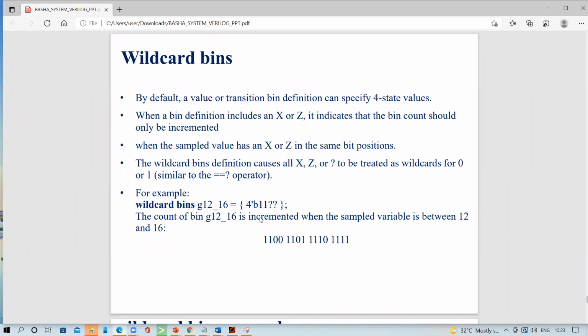Apart from transition bins, we also have wildcard bins. So what are wildcard bins? By default, in the interface we declare each and every signal as a 4-state data type, so it can contain values of 4 states, that is 0, 1, X and Z. If you don't know the value and just want to mention it like this, the question mark can take 0, 1, X and Z.